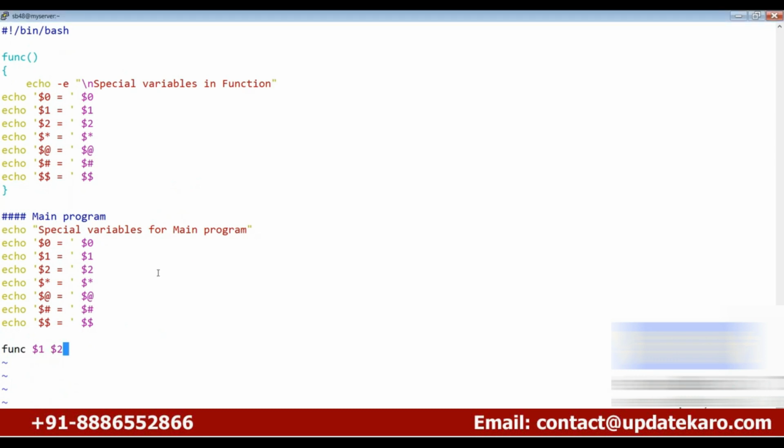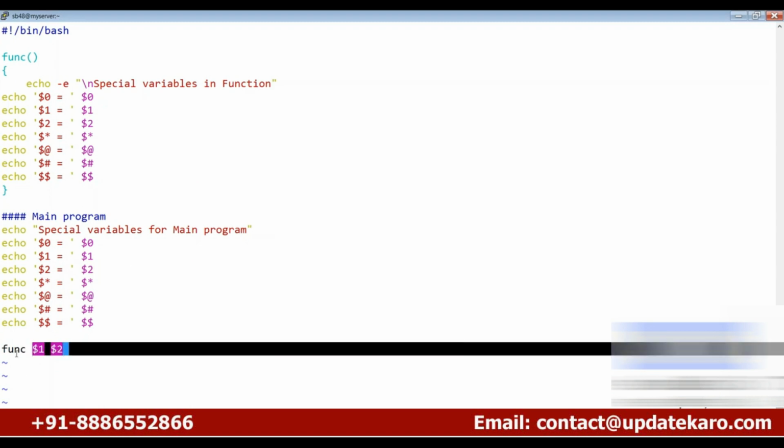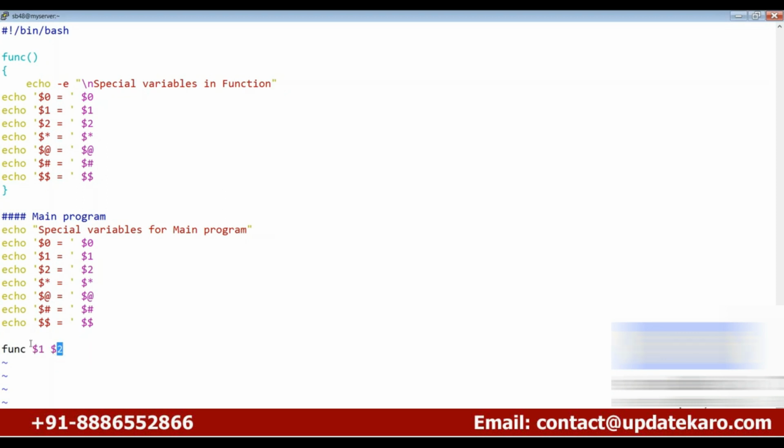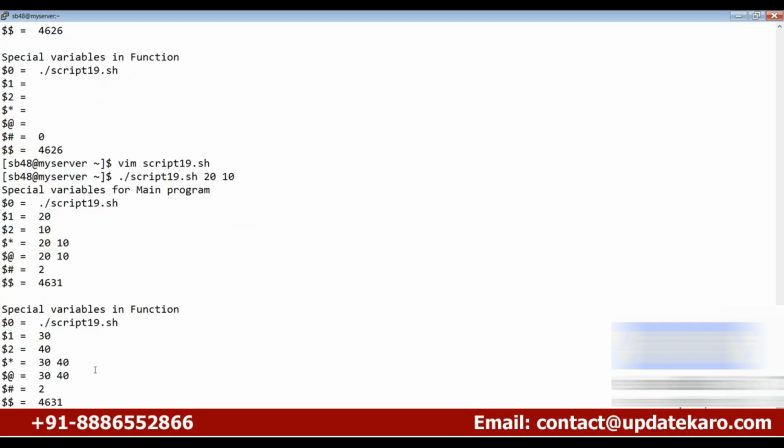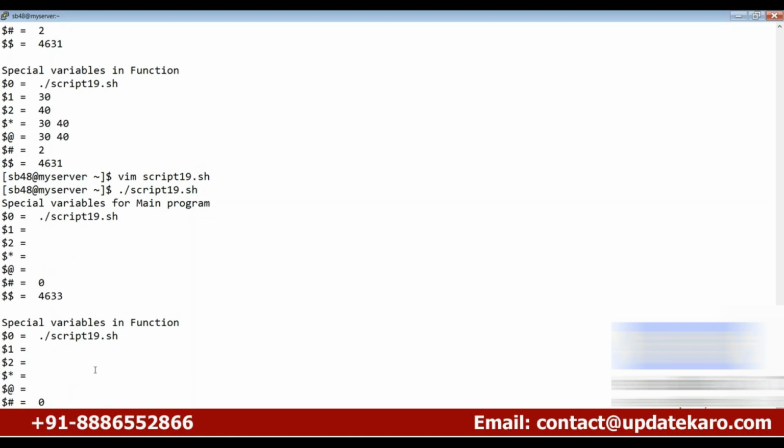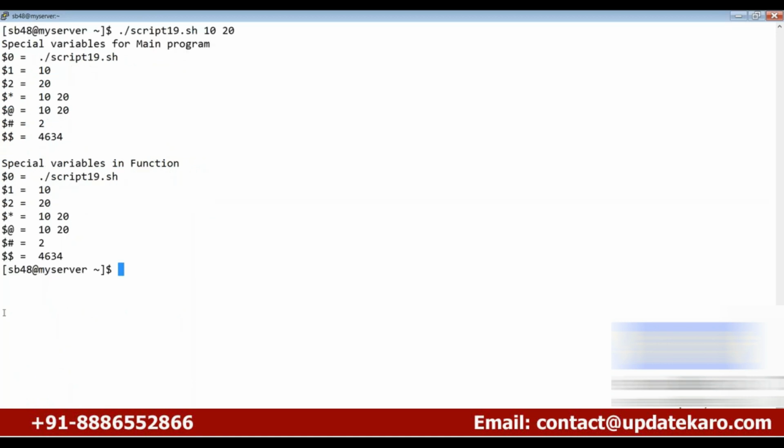So what happened? $1 and $2 are the values you pass to the main program, and you are passing the same values to the function also now. In the main program, $1 and $2 are accessible. So $1 will get replaced with 10 and $2 will get replaced with 20, and the 10 and 20 values will be passed to the function also. If you give 10 space 20, you can see both values are the same in your function as well as the main program.